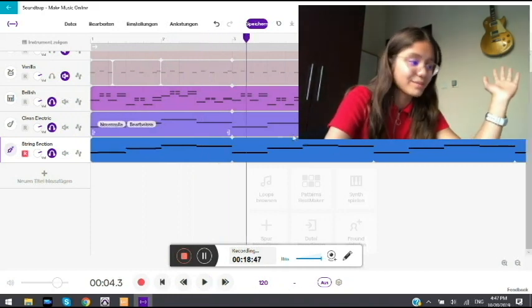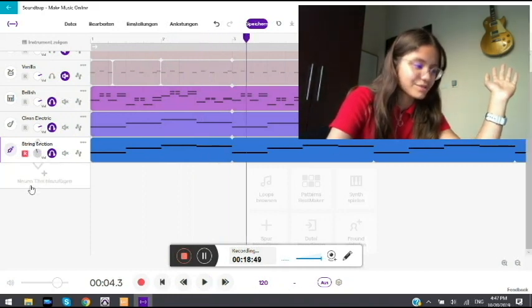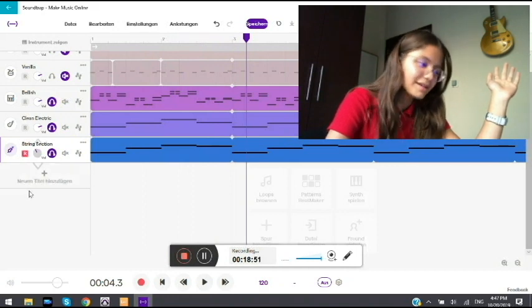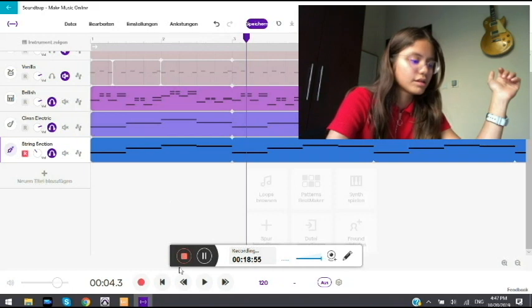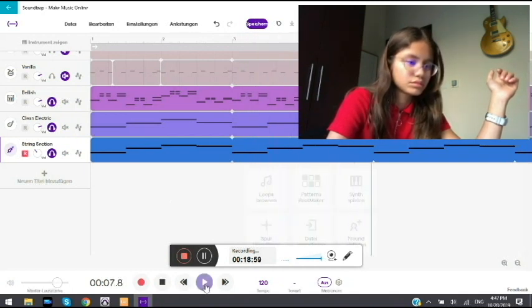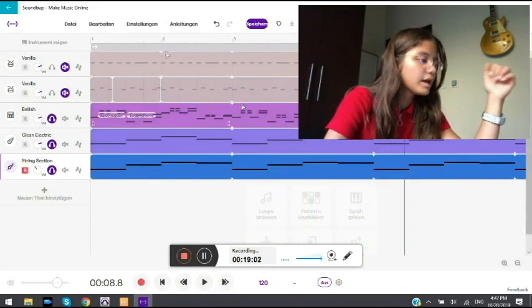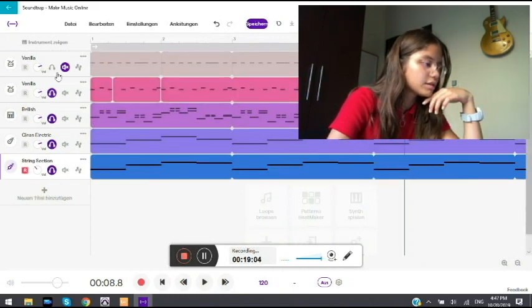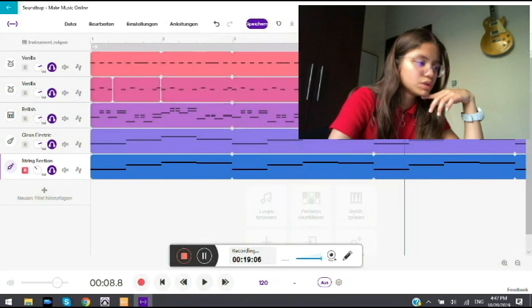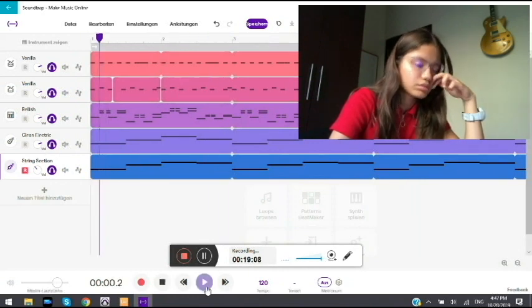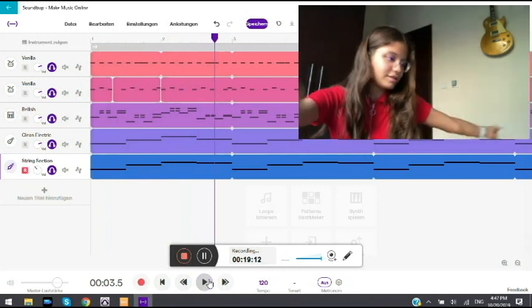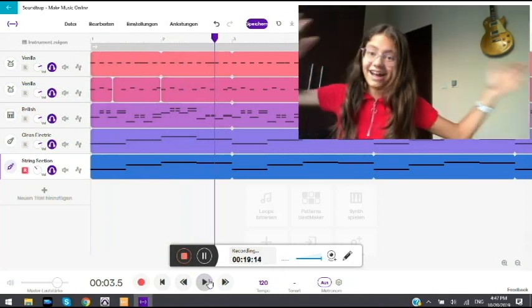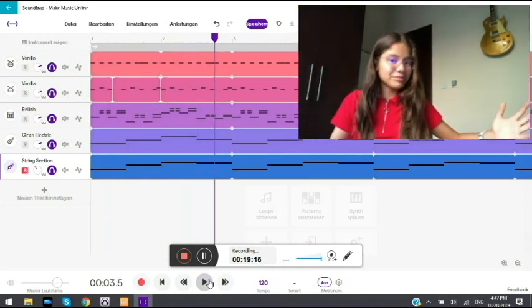It adds something, but it's too much because this is not supposed to be classical, it's supposed to be trap. So I'm gonna tune it down a bit. I think that's good. Now I'm gonna add these two. And there we go. So this is how you create a trap for beginners.